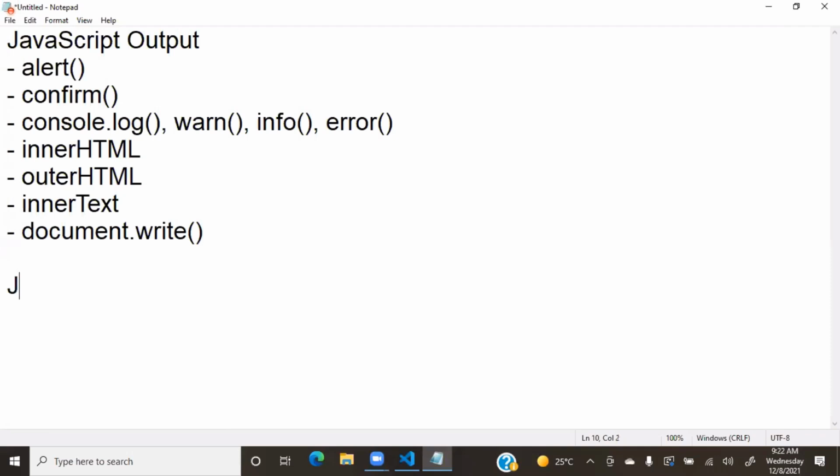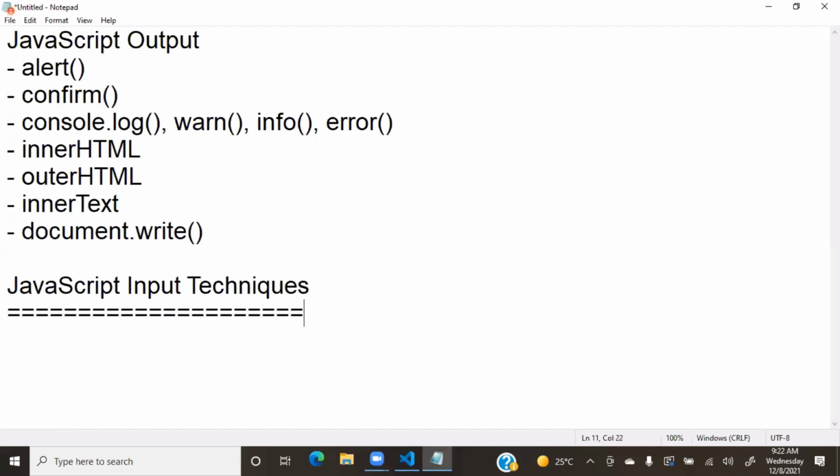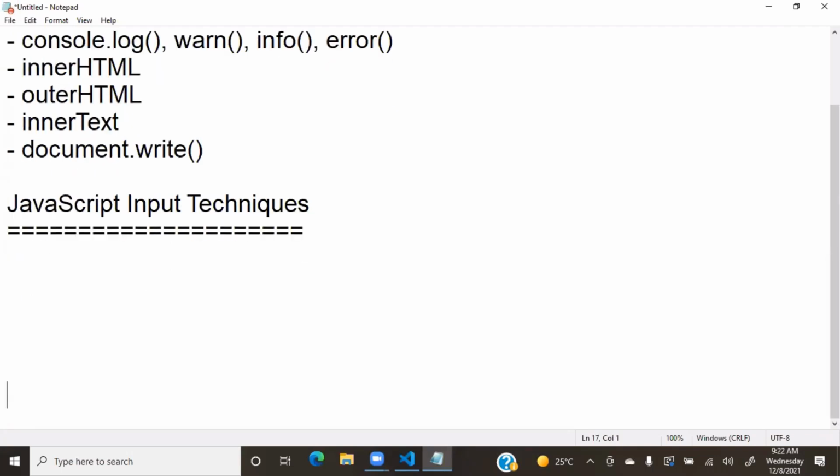Now, the next important topic is JavaScript input techniques. In JavaScript, how can we handle input? Input is nothing but allowing the user to provide a value so that we can take the value and use it. For JavaScript input techniques, we have two techniques. We can use a prompt, or we can use form input elements.